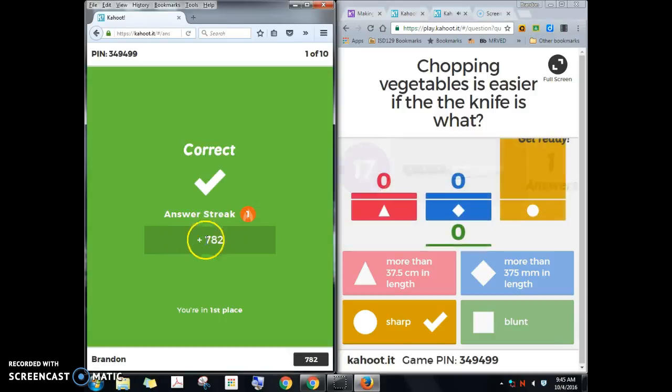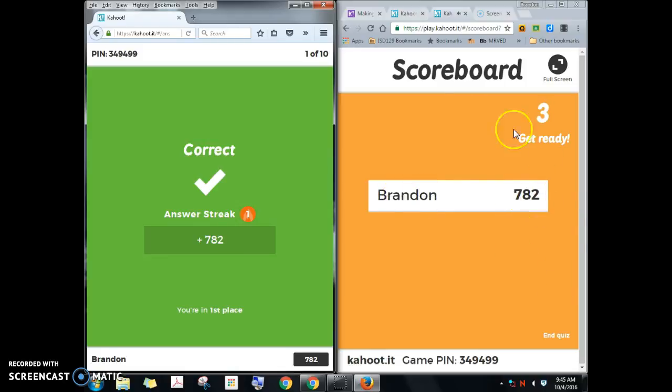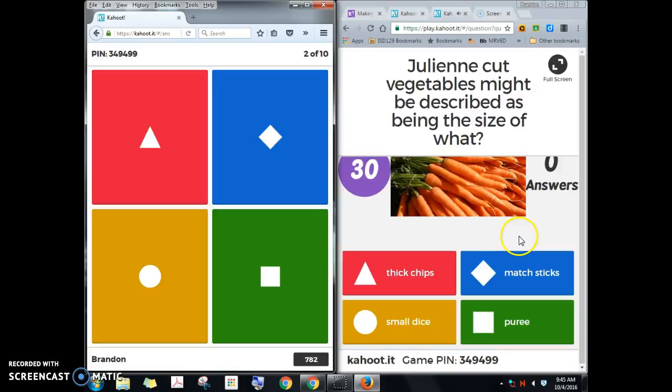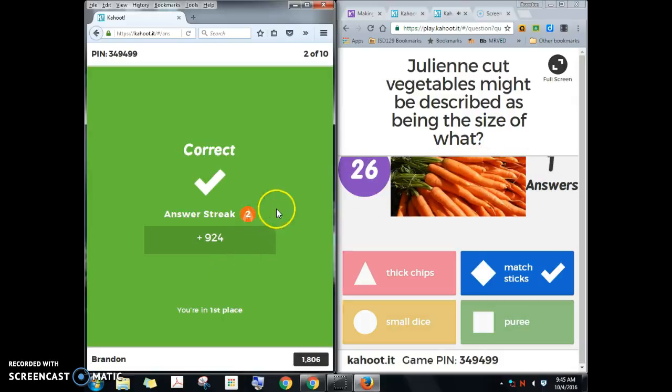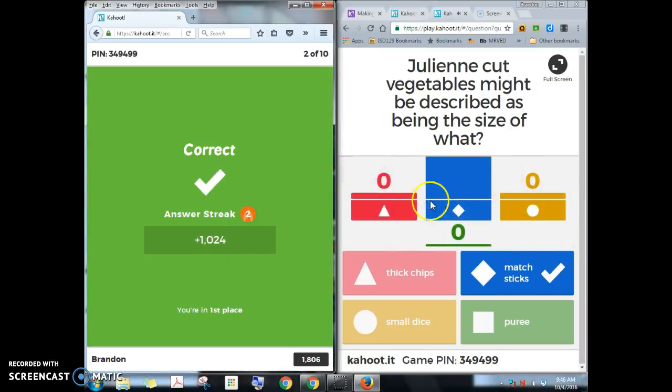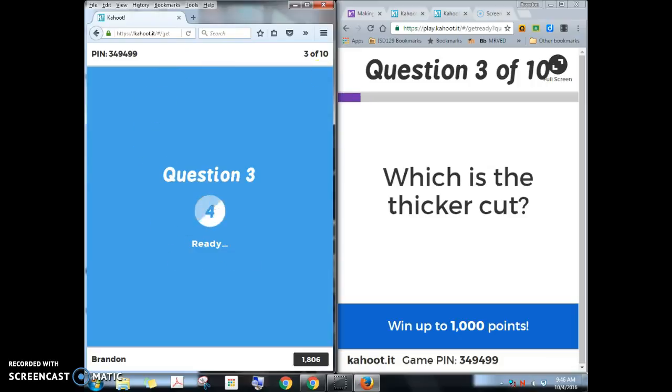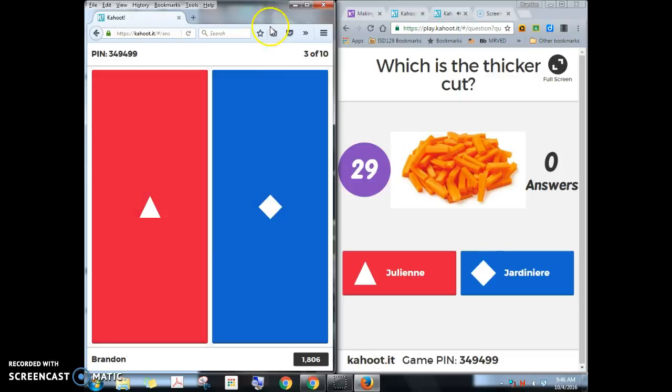Okay, so I answered, and it gave me a point total. The teacher can see the results. Here you'll see that it's automatically going through the questions, so you can see how fast it goes. Julienne cut vegetables might be described as being the size of what? And so you can again see what the teacher sees and what the student sees. This is not on the student screen, this is projected up onto a board. This is the screen that the student would see with the different squares. You'll notice you can do 2 answers, 4 answers, whatever.